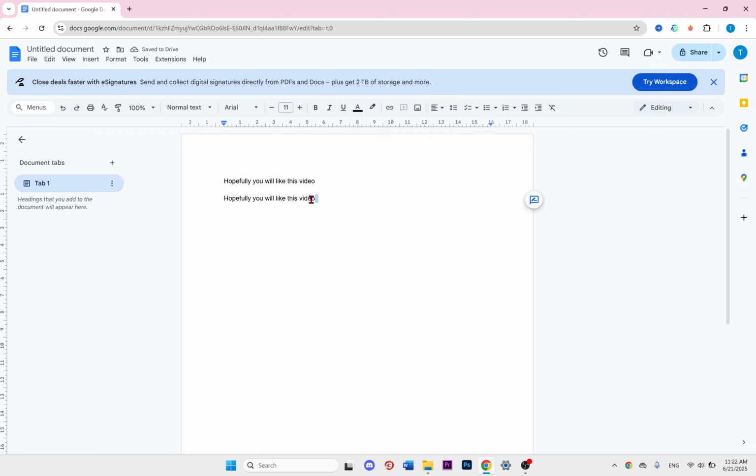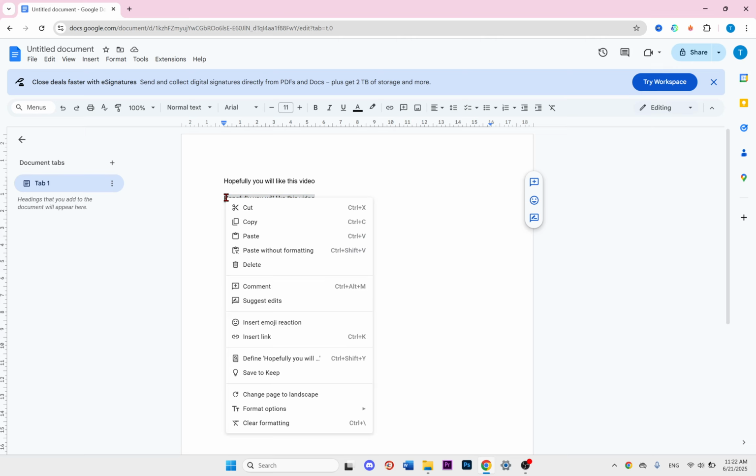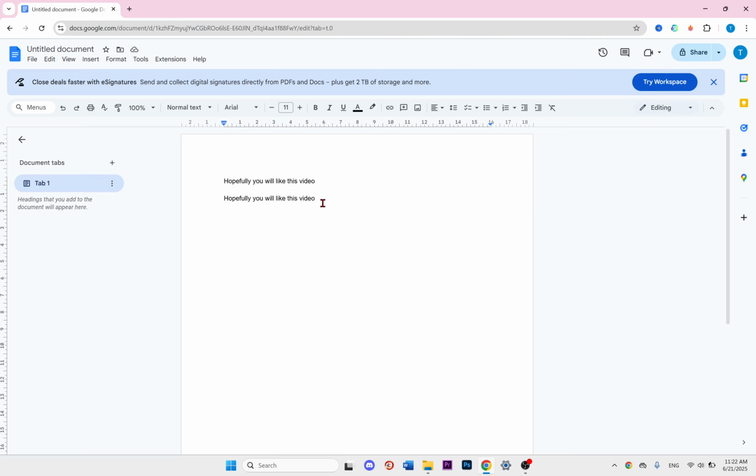Or you can drag again over the text with your left mouse, then do right mouse, then do copy, then we do Enter, right mouse click, and we do paste. So this is how you can copy and paste just with text.